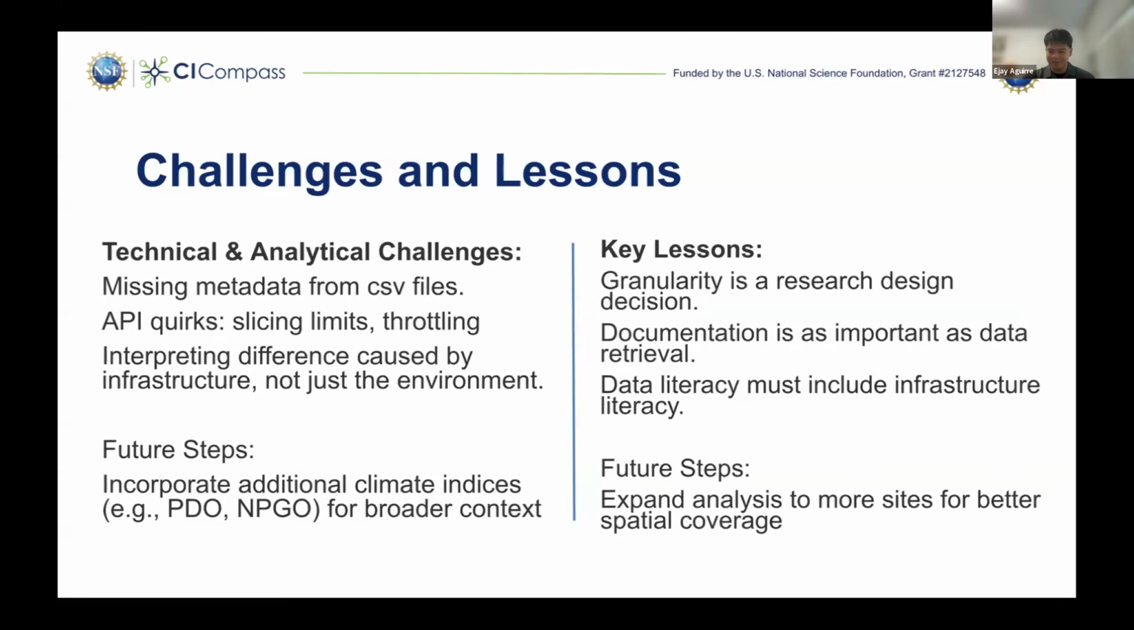And of course, this project wasn't without any obstacles, with technical challenges including missing metadata from CSV files, API quirks like slicing limits and throttling of data access, and deciding whether differences were due to environmental conditions or the way the data was even structured. From these, I learned that granularity is a research design decision where you need to match your resolution to your question. And of course, documentation is just as important as retrieval, and data literacy needs to include infrastructure libraries.